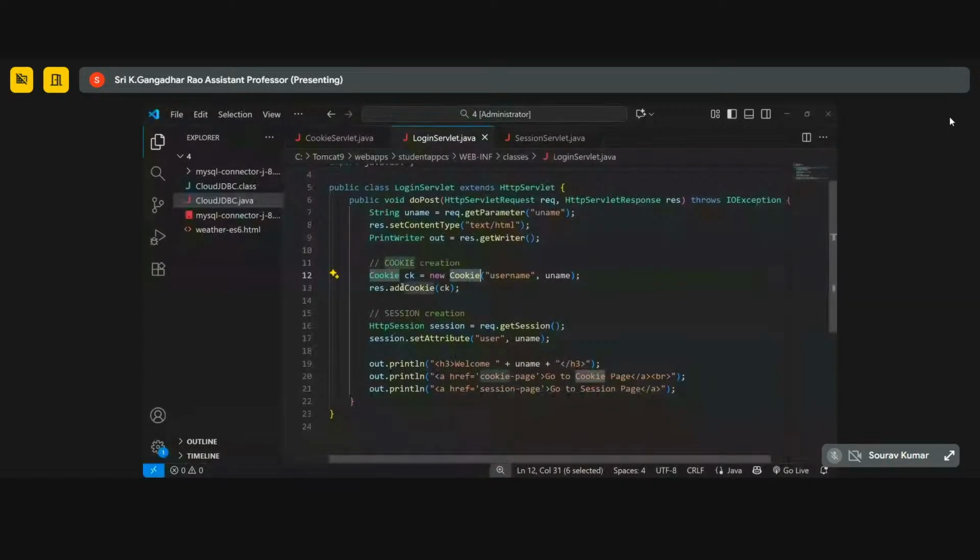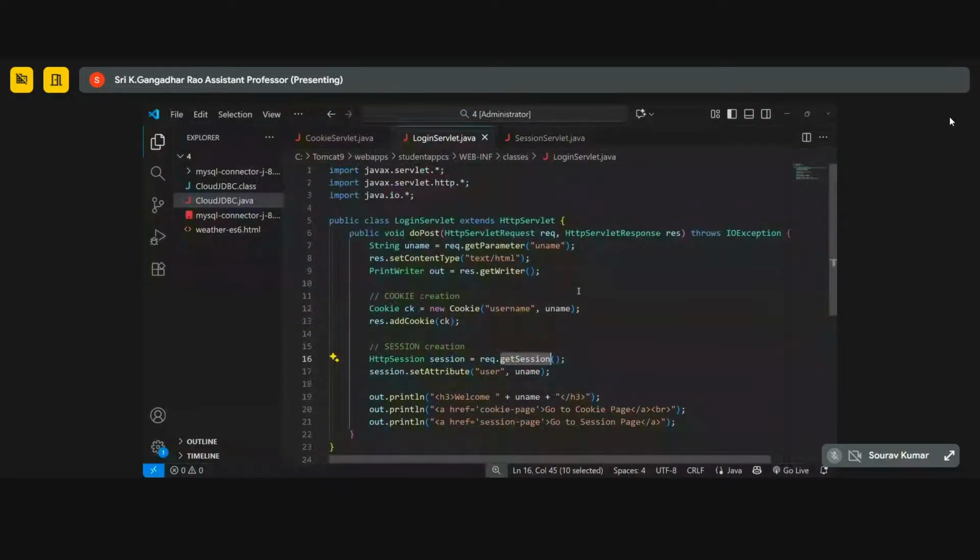Cookies ck is equal to cookies, and then HTTP session is equal to request dot get session. Request dot get session will give you the session object if one already exists. If there is no session object, it is going to return null. So that is how I can use this.